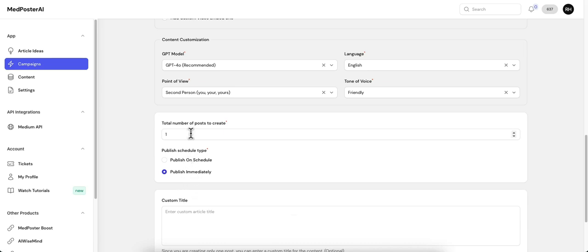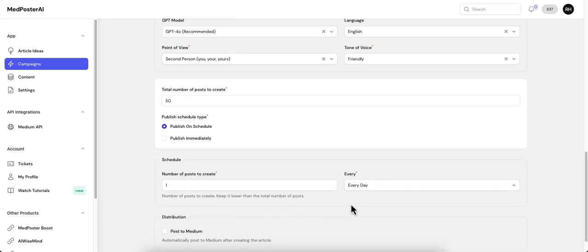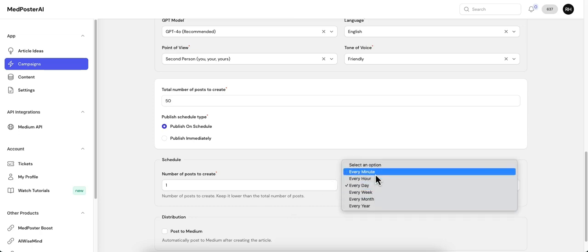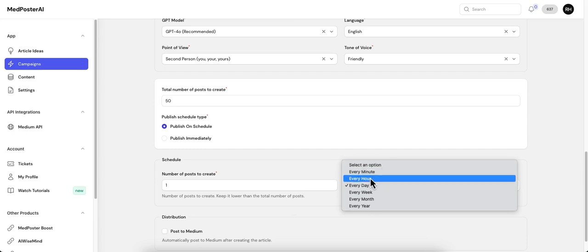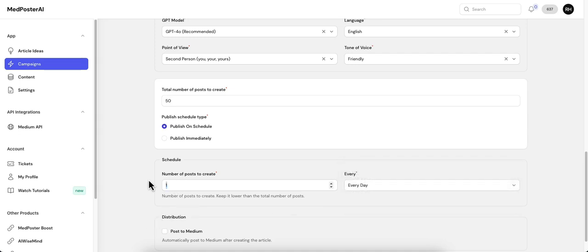But if I had like 50 posts to create, I would put 50 for total number of posts to create. And then I would choose publish on a schedule, and then post one every day. You can post 1 a day, 2 a day, 3 a day, or you can do every minute, every hour, every day, every week, every month, or every year. And just keep that in mind. You can post on a schedule.